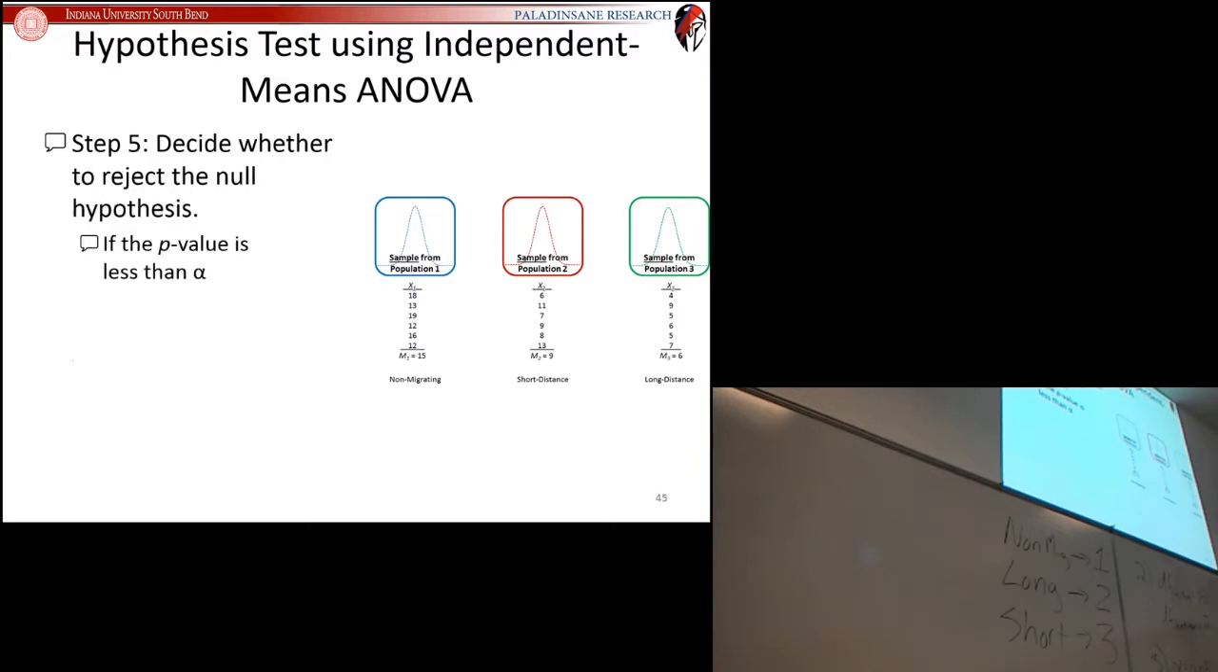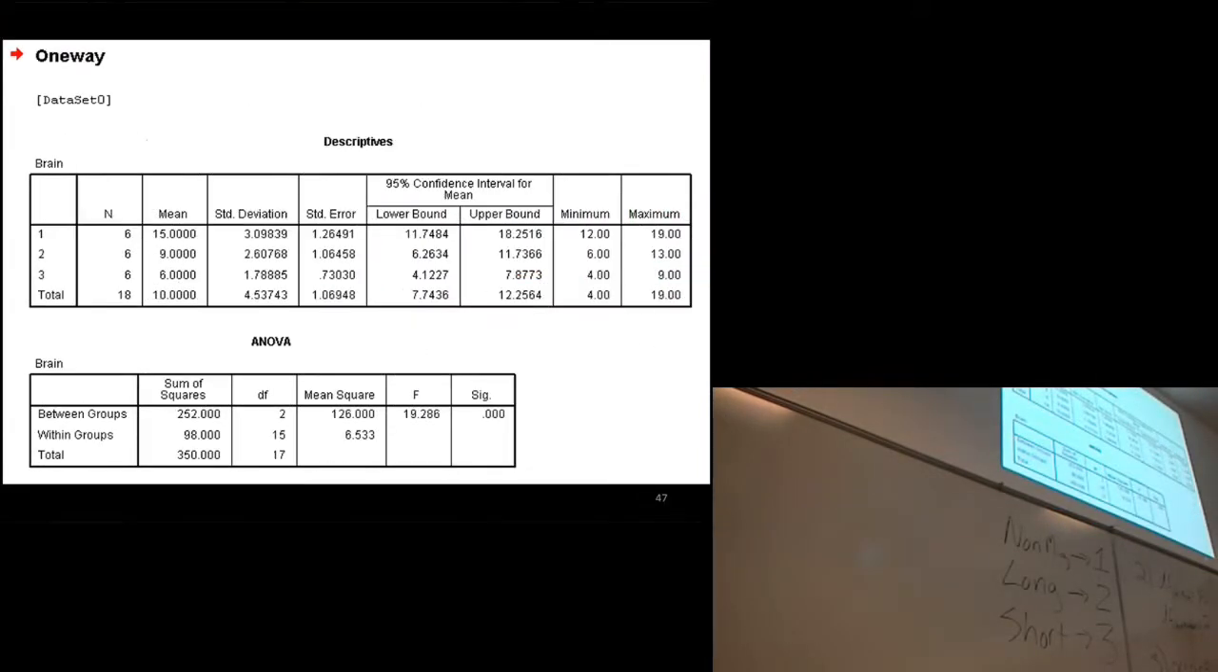SPSS will calculate that out for you. They're kind of getting this backwards. SPSS will calculate that out for you right there. So your F statistic, much like your T statistic, but labeled F for ANOVAs. Your F statistic in this case is 19.286.